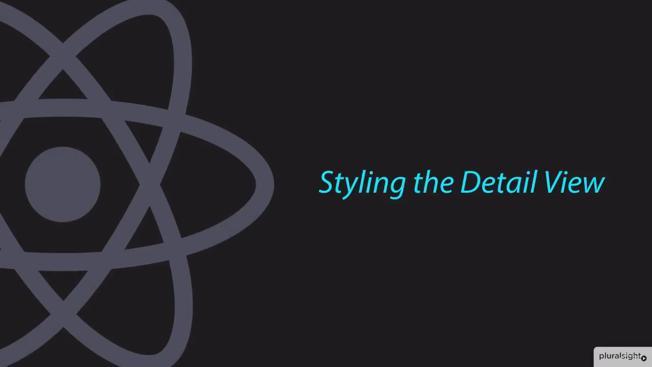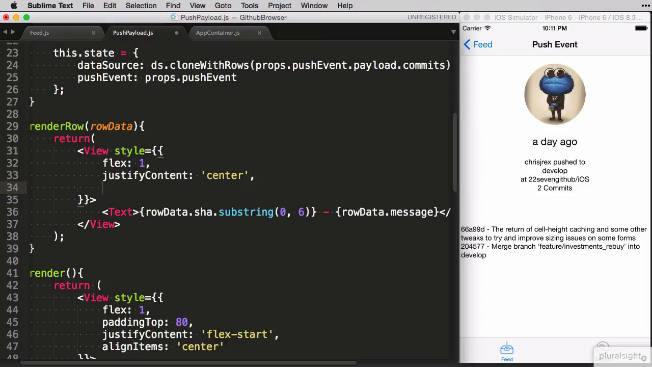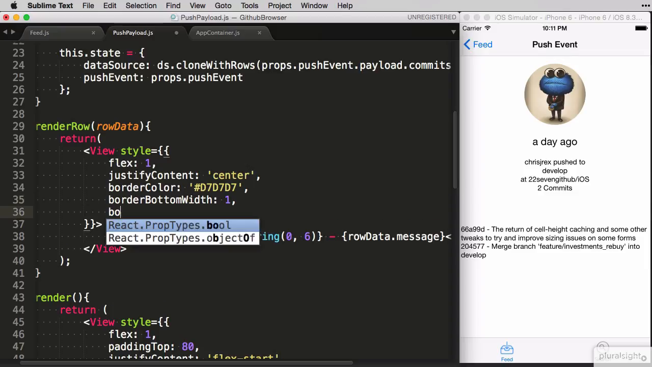Our view is fully functional now, but looks a bit boring. Let's add some quick styling to make it look a bit better. We start with the rows by adding a border color to it, and we specify a lightish gray color for that. We specify a bottom border by setting the border bottom width to 1. And we do the same for the top border.